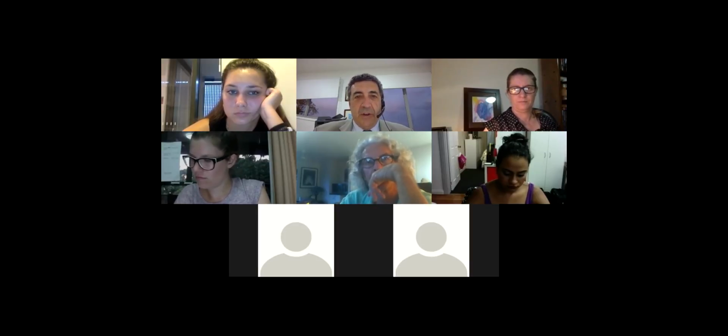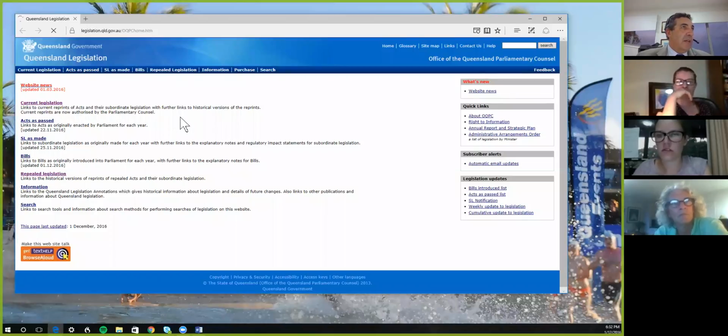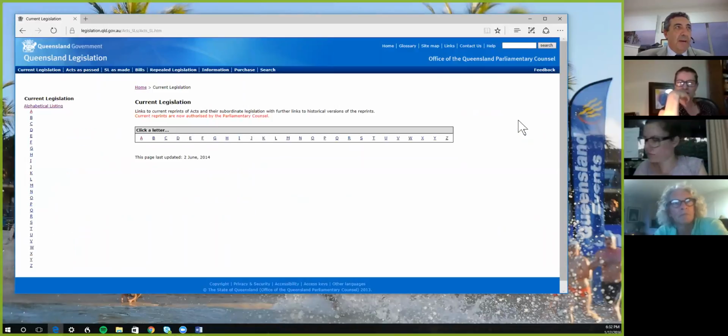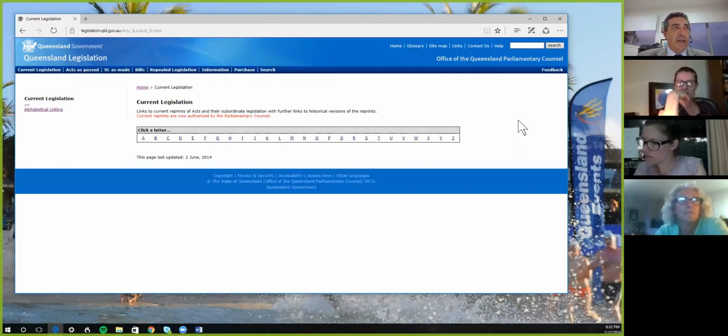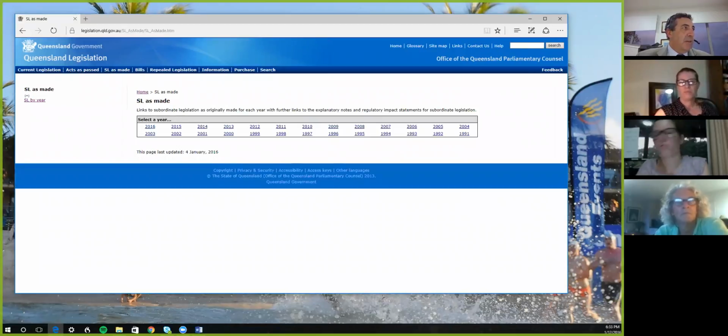So I'm sure that next time we ask, we'll be right onto this. And so that's where we have the Queensland legislation, the repository of the Queensland legislation. And you'll see in the top right-hand corner, under the search bar, it says Office of the Queensland Parliamentary Counsel. And Alan's right, it's really the office that curates the legislation, and not only legislation, but also bills, acts as passed, subordinate legislation with a link to the year.